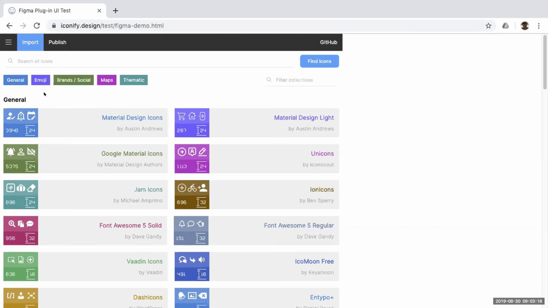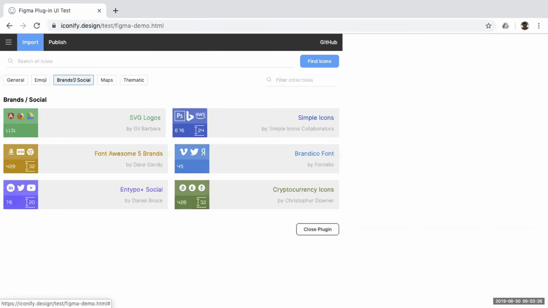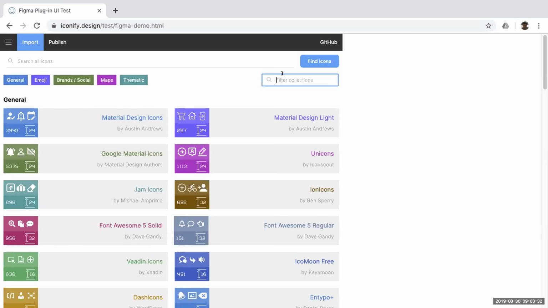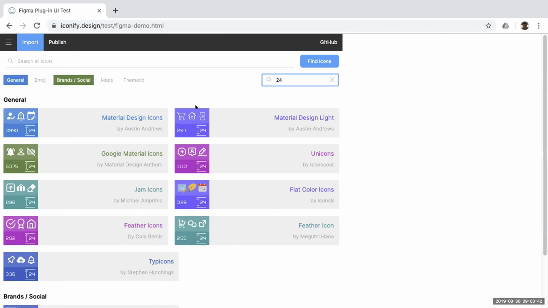Then another change is categories here. This is list of icon sets, and you can click categories to filter only some icon sets from some categories. You also can search here. This searches for by icon set name, by author, also by icon height. So for example, if I enter 24, it will show icon sets that have 24 pixel grid.